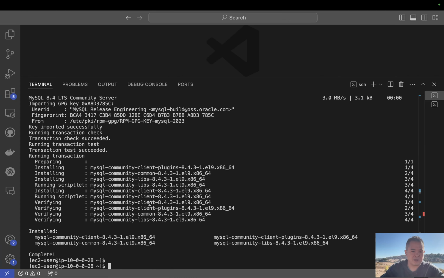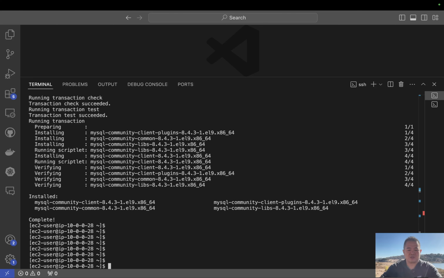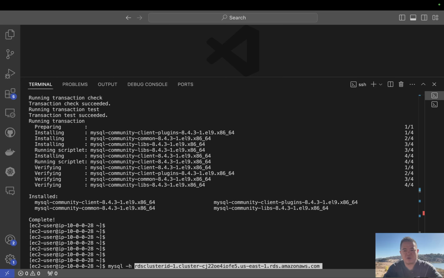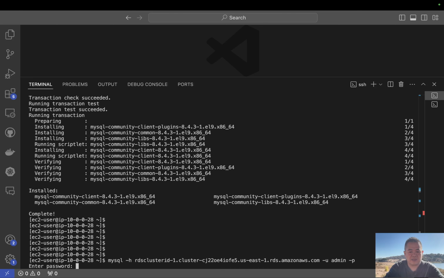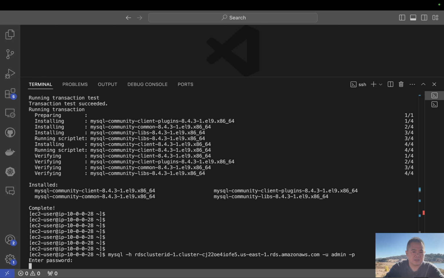Go back to the terminal, and here we are in our EC2. If we say mysql -h, the endpoint name of the writer instance, and then -u for username, then -p for the password to log in, and it's password, lowercase. And it's thinking.